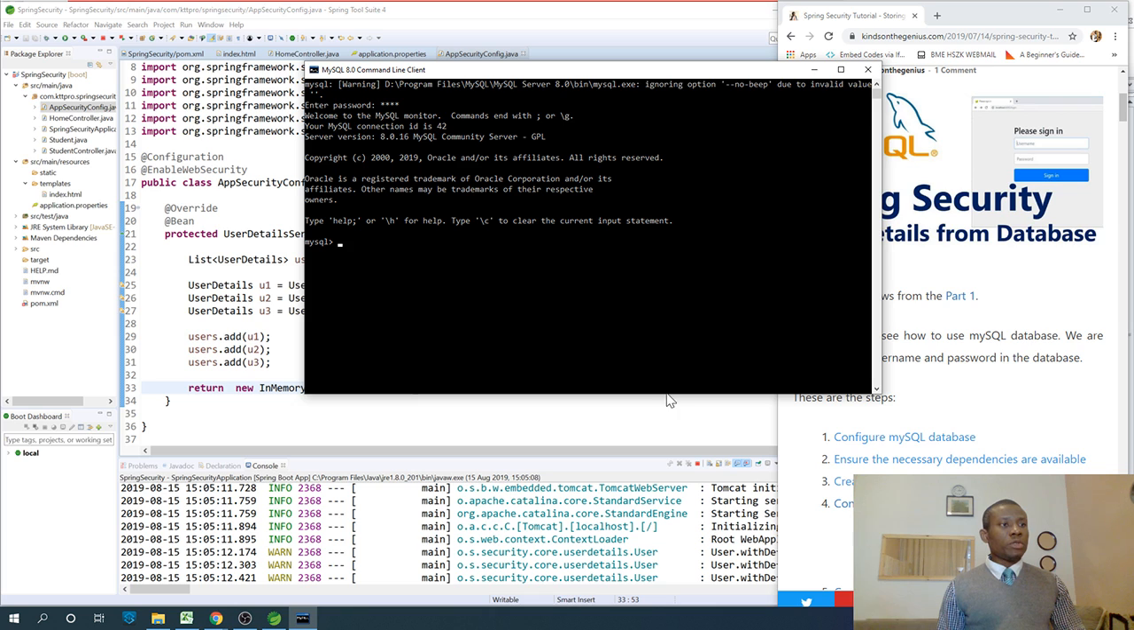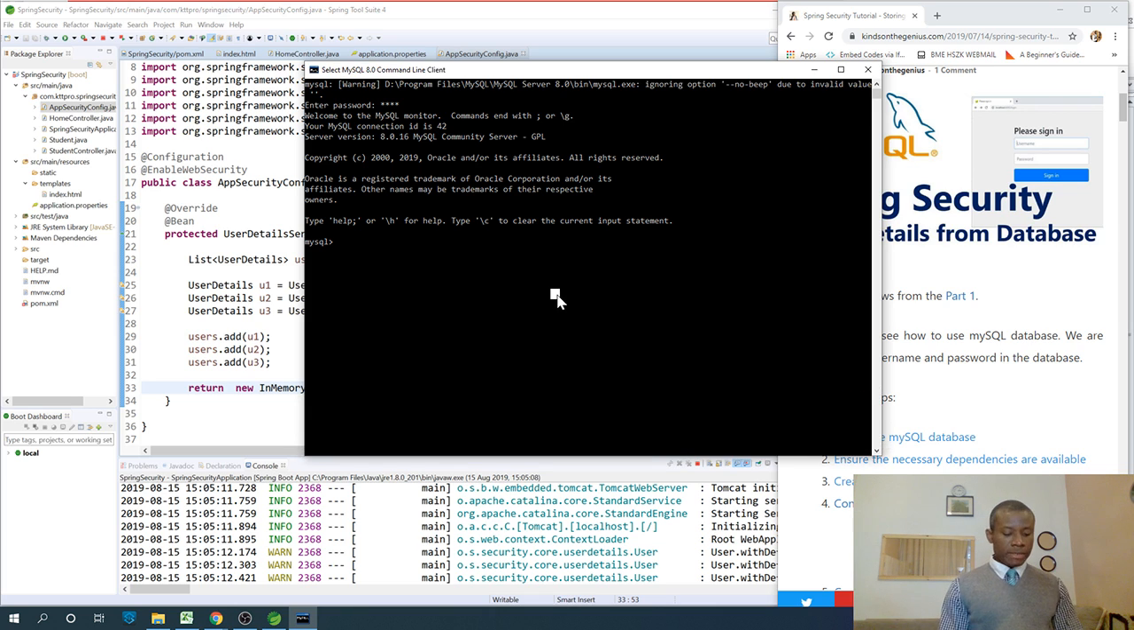So the first thing you can do is to just create a database. Just say create database, create database usersDB. Okay, I've created one database. Let's just create a table called users. A table called users that will have ID, username, and password.